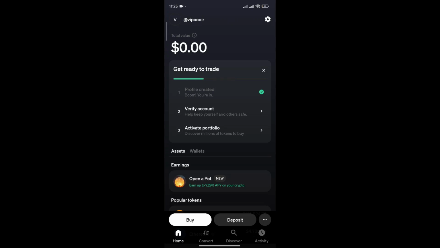Want to know how to change your profile picture in MoonPay? Well, no worries. In this video, I'm going to show you an easy step-by-step guide on how you can do it. It's super simple and under a minute, so let's get straight to it.